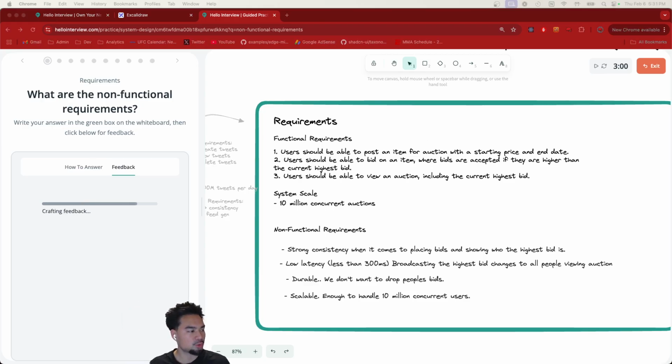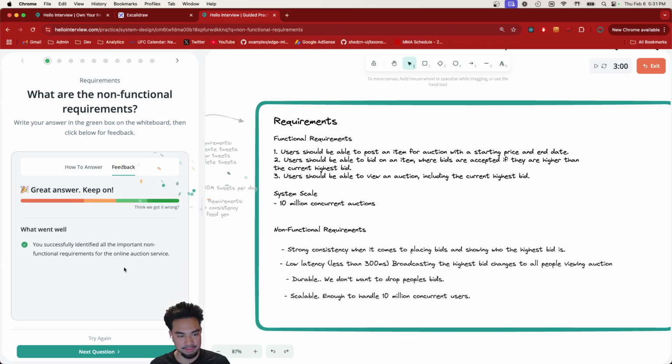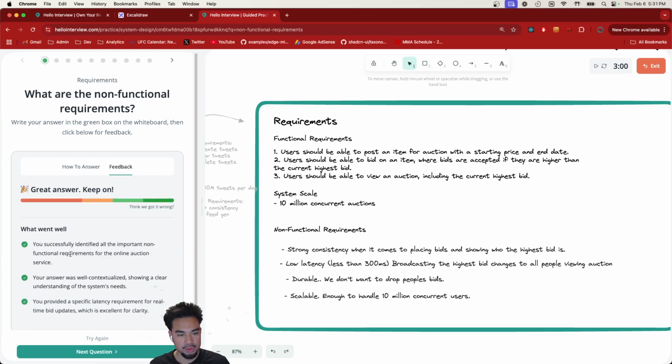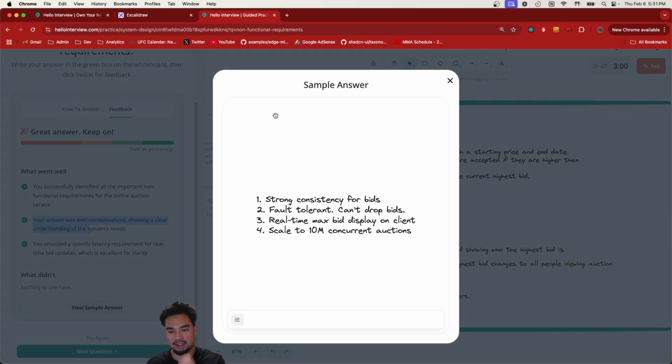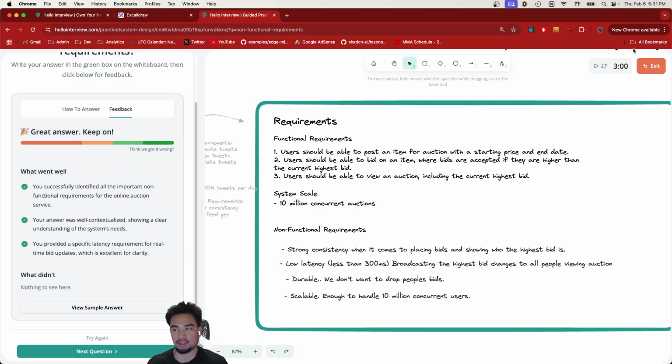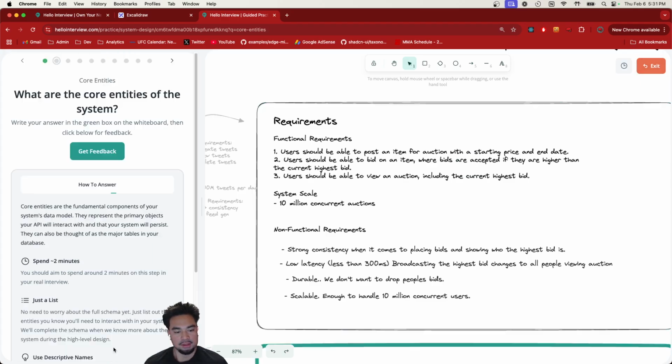We gotta work on pace. Nice. So we identified all the non-functional requirements. Your answer is well contextualized, showing clear understanding. Okay, what's the sample answer? Strong consistency for bids, fault tolerant, can't drop bids, real-time max bid display on client, scale. Sounds good. Let's move on to the next part.